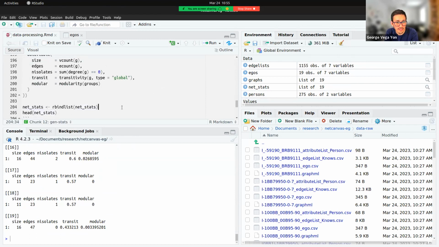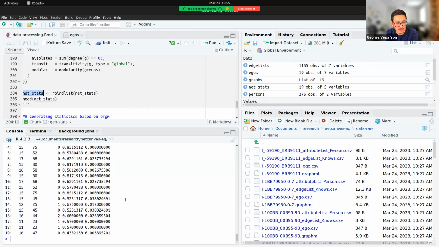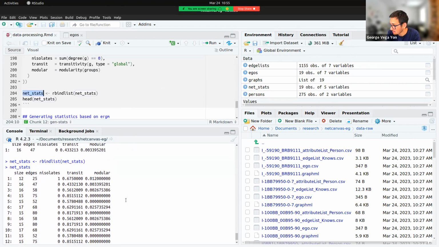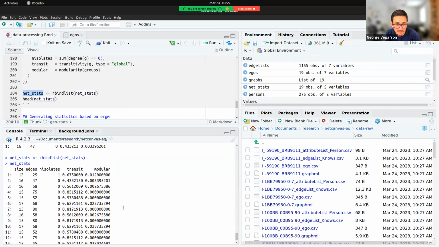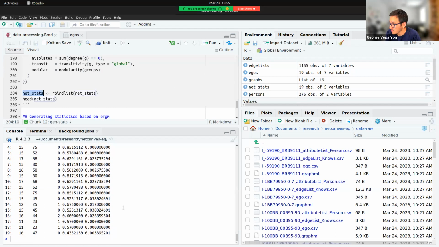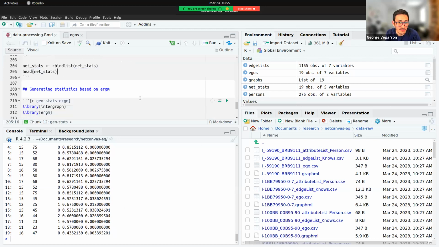So I'm using the rbind list, and it returns this nice data frame that we can later use for logistic regression or whatnot, right? Any questions so far? Nope. Okay, so let's keep going.